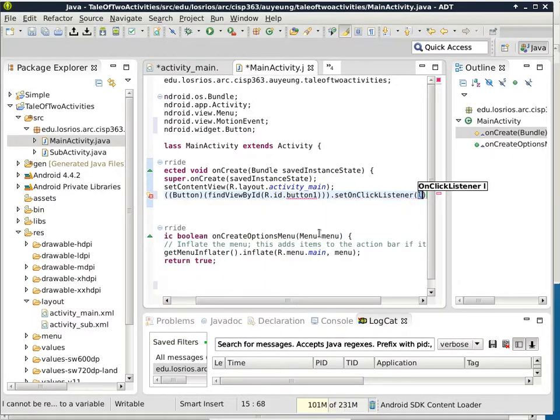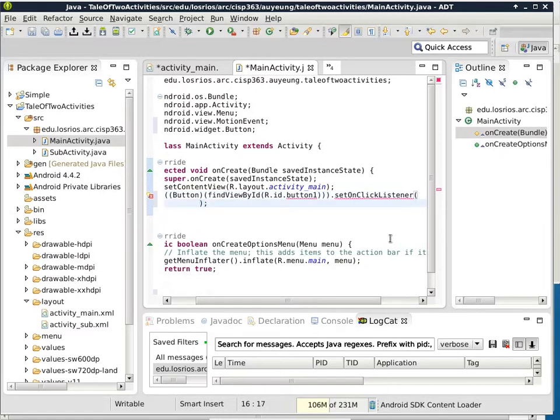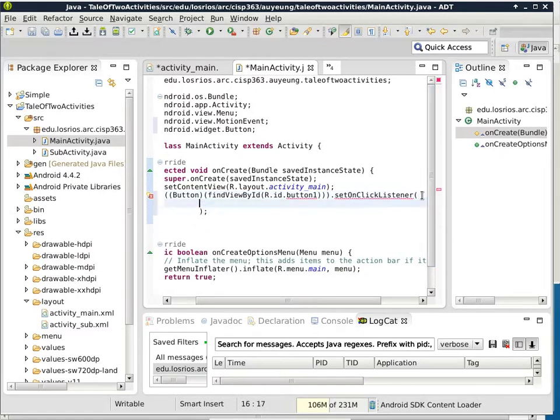So we're going to do this. All right. So here comes the kind of complicated part that we talked about last time already. Is how do we create an object on the fly that is of an anonymous class implementing the on-click listener interface? Do you guys want to hear that sentence again?